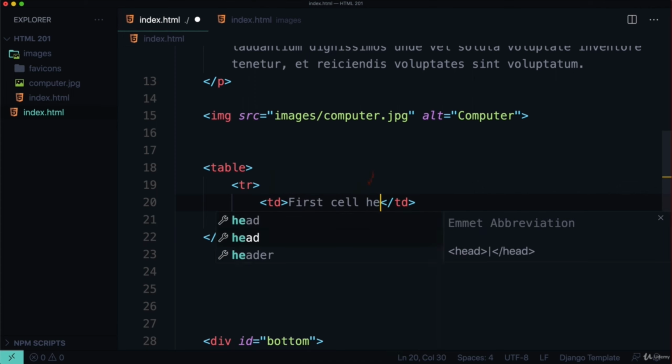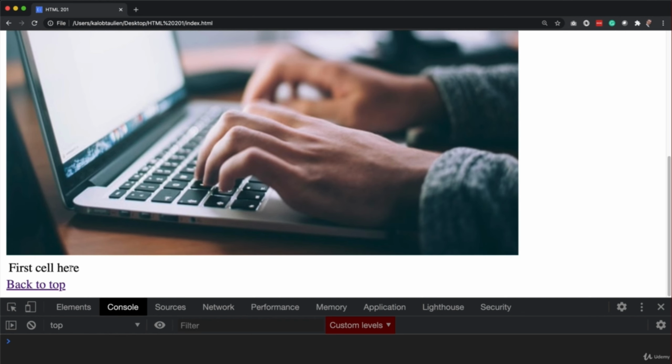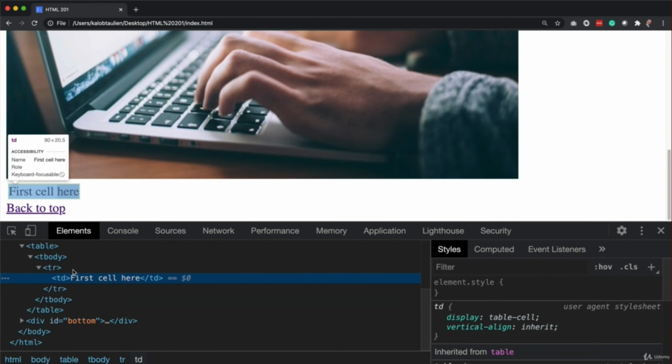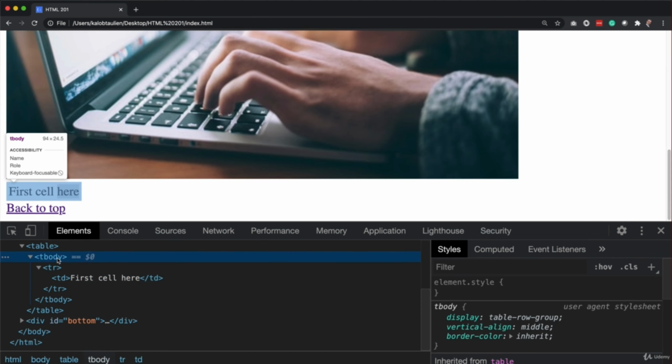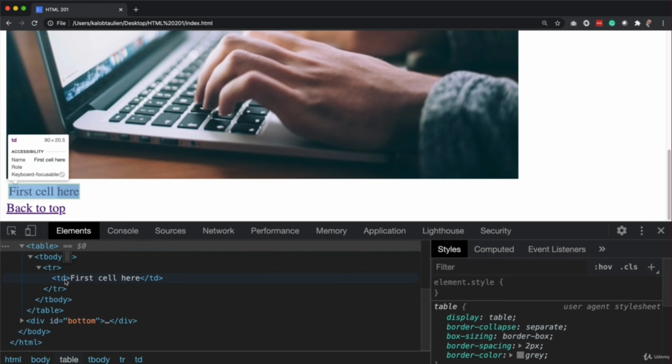First cell here. And let's flip on over to our browser and just hit refresh. We're going to see our first cell. No, we can't actually see it. We can inspect it if we wanted to. And we can see that we are in fact in a table, and our browser is smart enough to say, hey, there's actually supposed to be a body here. So wrap the TRs in a T body. So this actually goes one level deeper. So it goes table, T body, TR, TD.